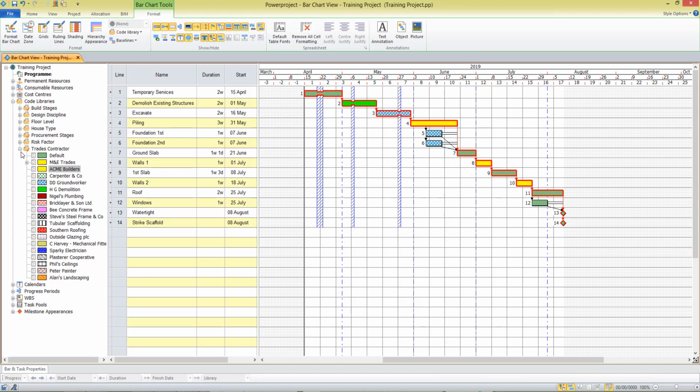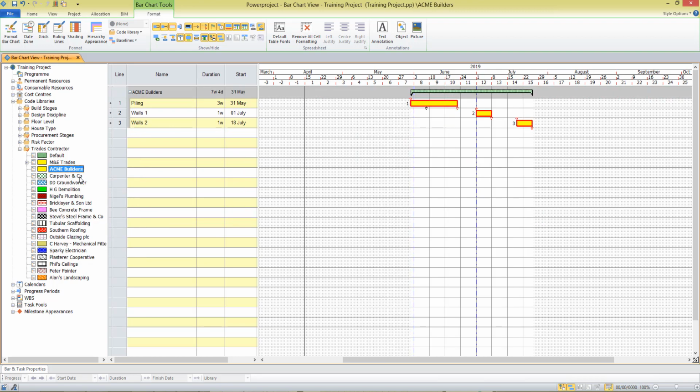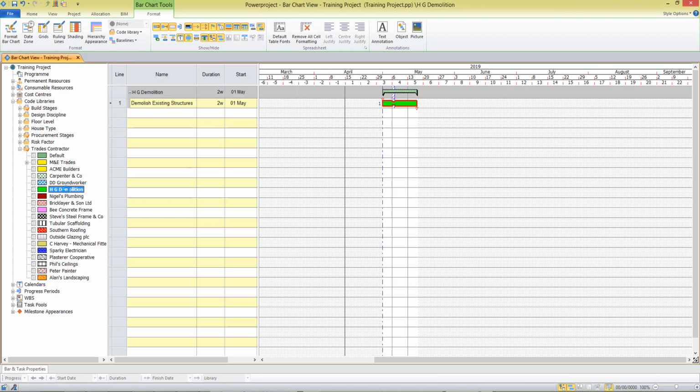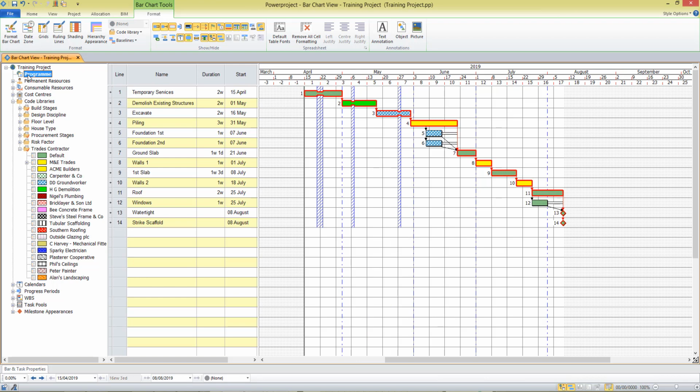Once we've allocated the codes to our project, it's very easy to use these codes to control the output. For example, I might want to produce a list of only those tasks that Acme Builders are doing for me now, and I can do that by right clicking on the name in the project view and open a code breakdown structure, and that gives me a restricted view of only the tasks that hold that code. As I click on my other contractors, the project changes to show me only those items. I can move back up to my program level to show the whole project program.